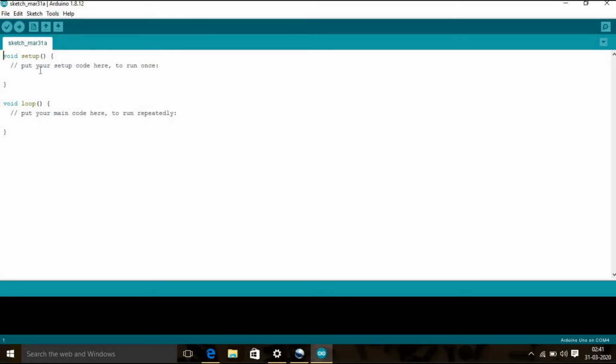Coming to the programming. Inside the Arduino IDE or the Arduino software, each file is called a sketch. So this is my sketch. My Arduino sketch has two main parts. The first one is void setup and the second one is void loop. Here we have something written after two slashes. Those are nothing but comments. For now comments are not required. Comments won't be part of our code or program.